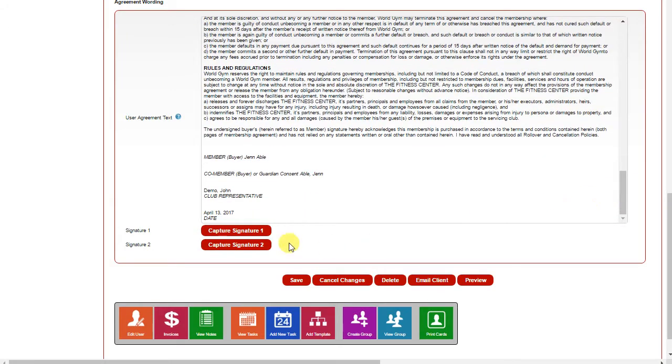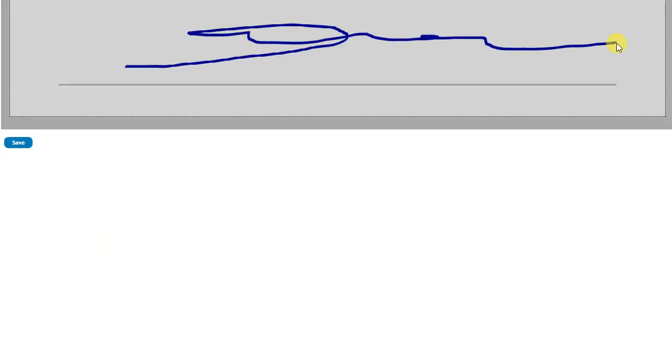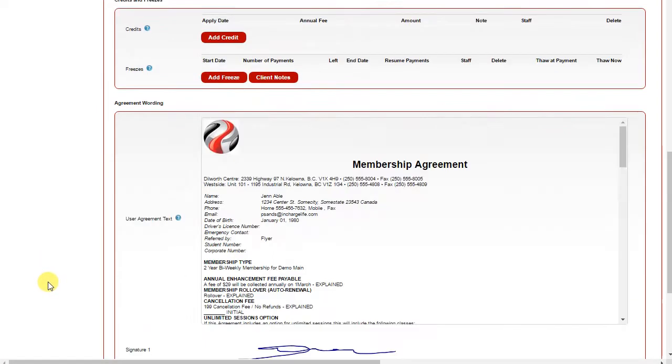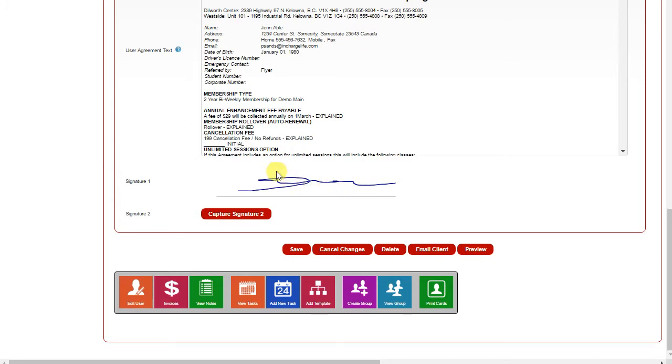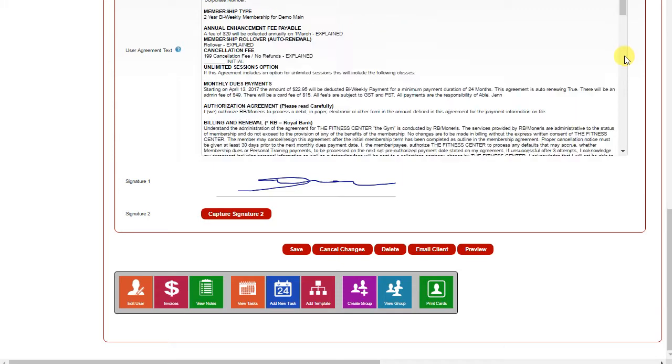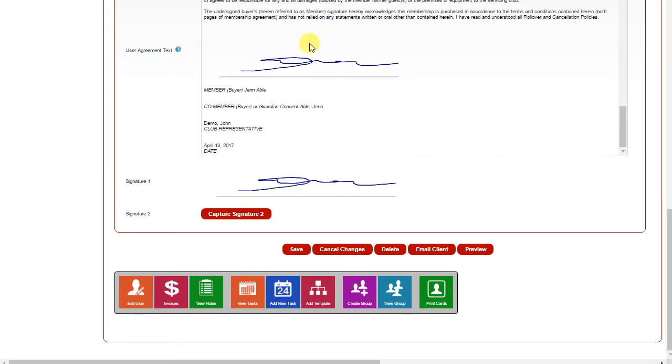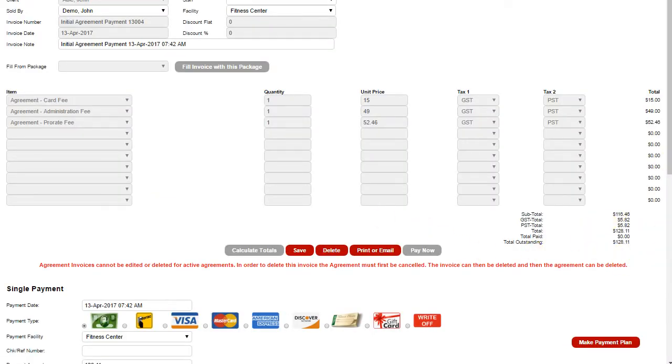You can go through it with the client and then you can capture their signature online. Clicking Capture Signature will take you to a signature page where they can simply sign, save, and now their digital signature is added as part of this agreement. So we can see it stored within the client's profile and also within the digital agreement itself on the signature line. When you're done, you simply click Save. You've now saved the agreement and it's going to generate an invoice for the initial payments.